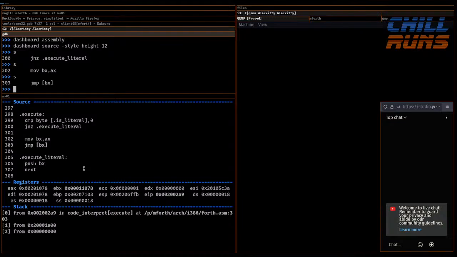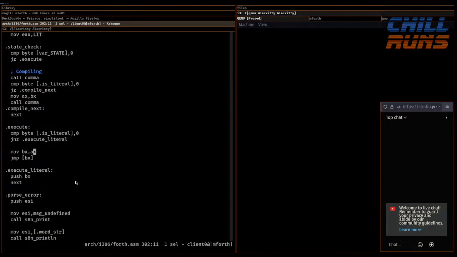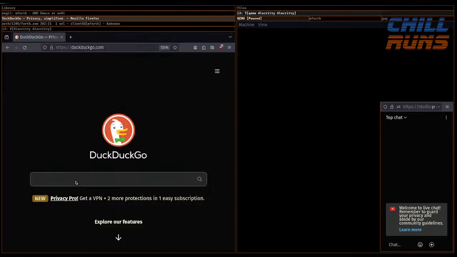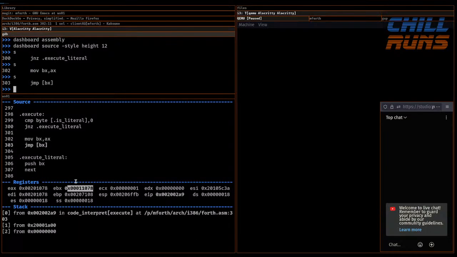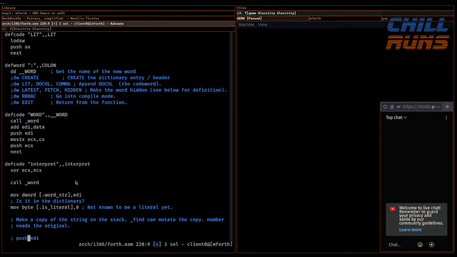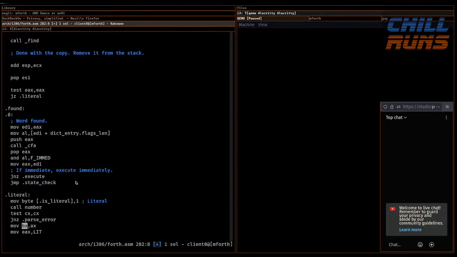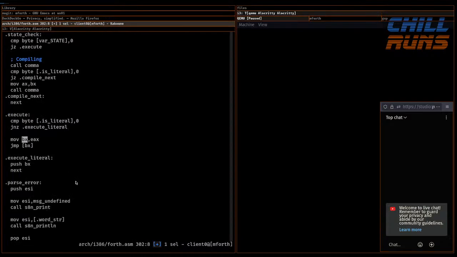BX should contain the address of the word. And that doesn't look right, so let's see where BX is set. Move AX, BX. Okay, that may be because... Yep, we moved AX instead of EAX. So we need to be working with EAX and EBX. I guess we're not worried about preserving registers anywhere here, so we can probably just change this.